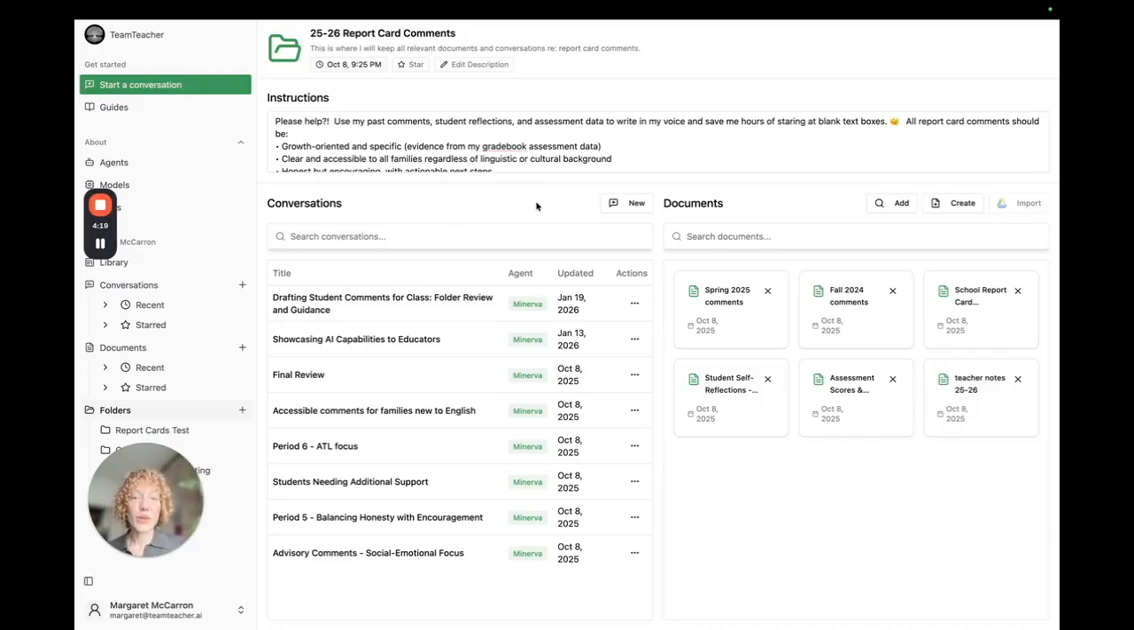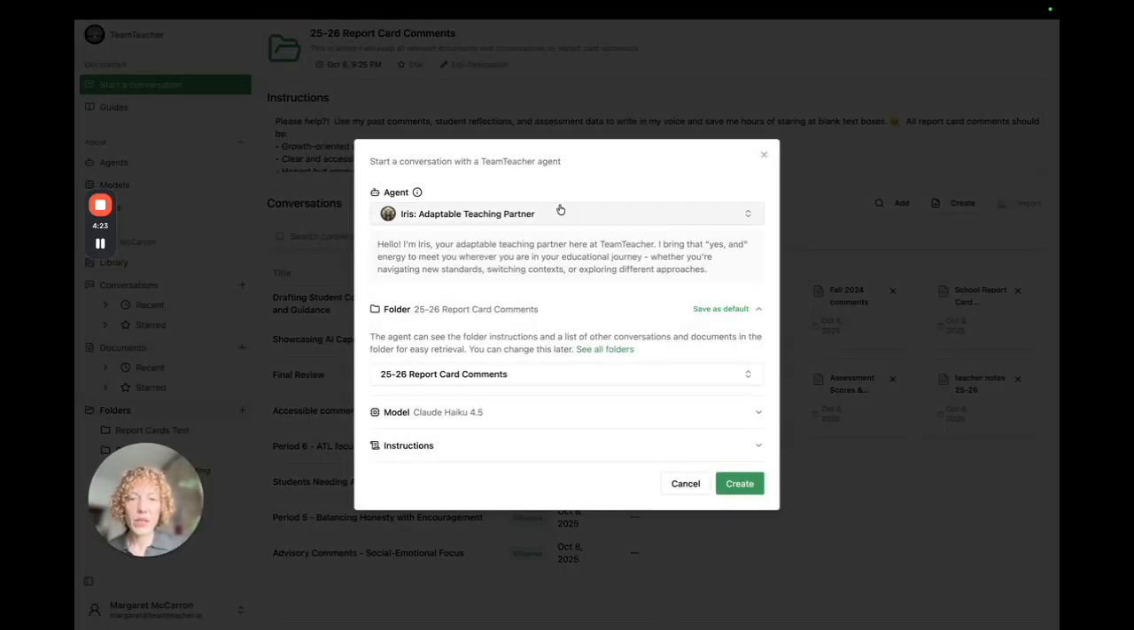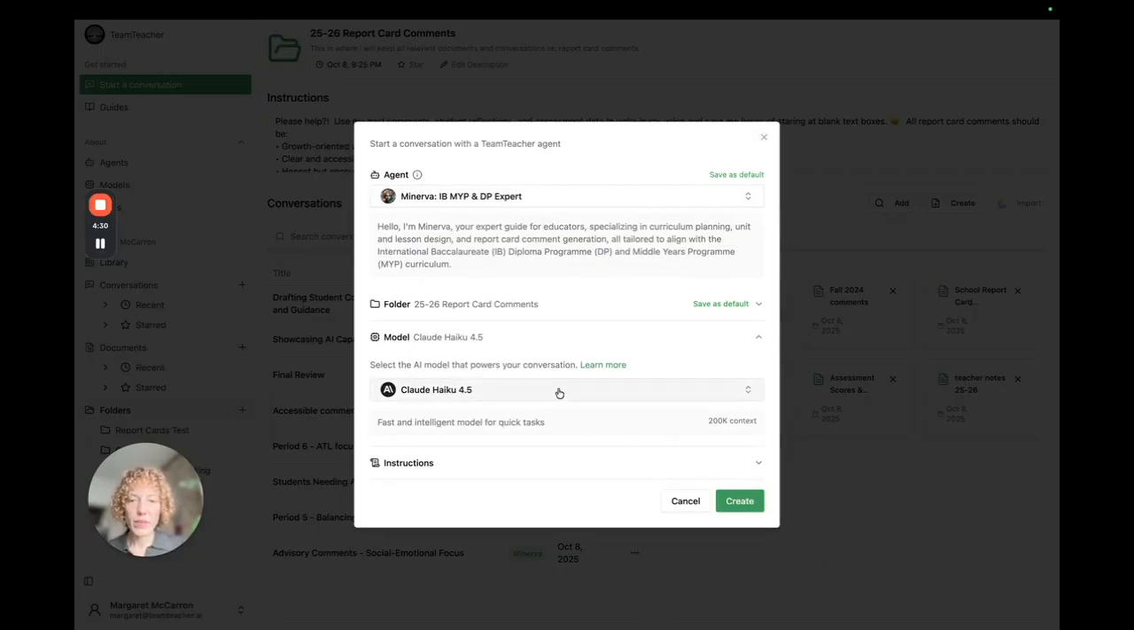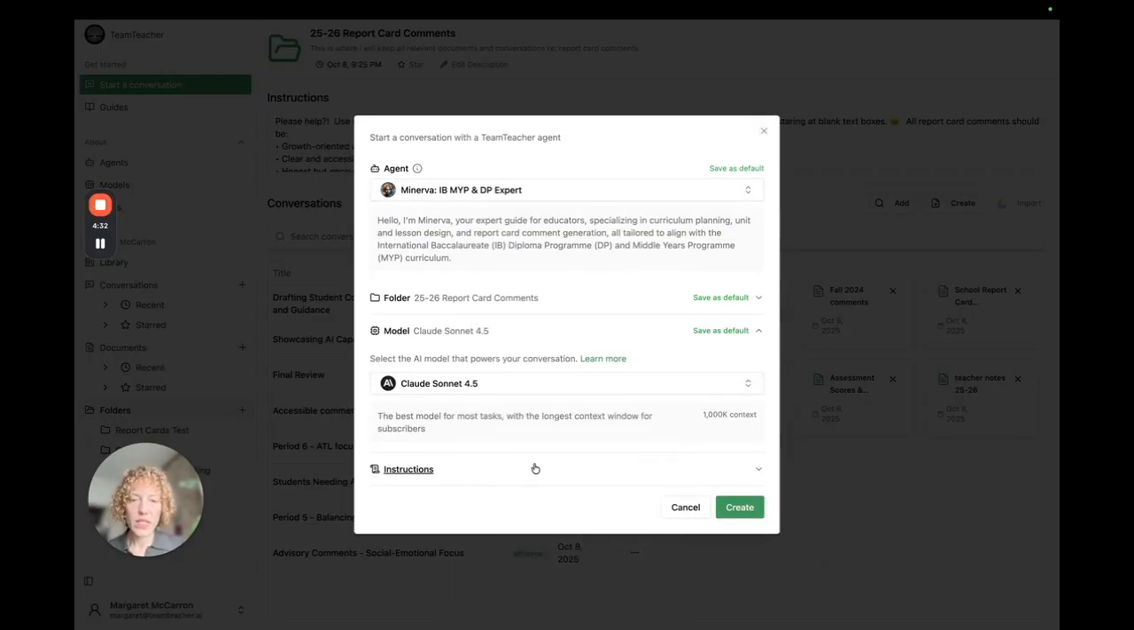All right, so we're going to start a conversation in my folder. You can choose your agent. I'm going to choose Minerva for MYP and DP. You can select your model. I'm going to select Sonnet. I think Sonnet writes really nicely, and create.